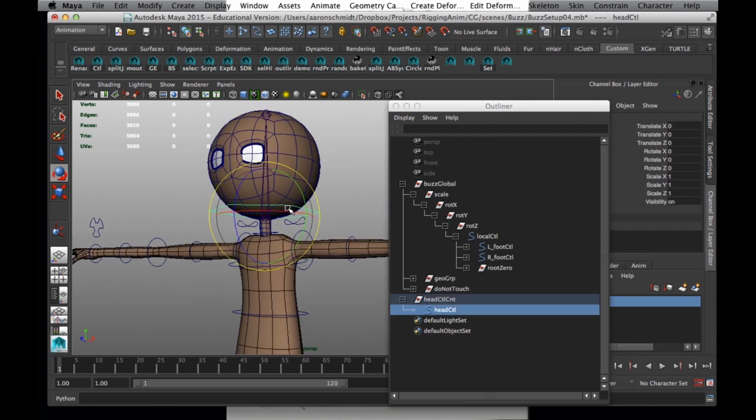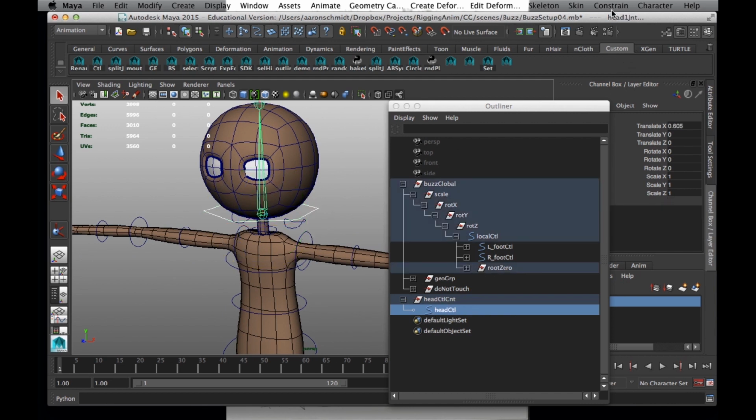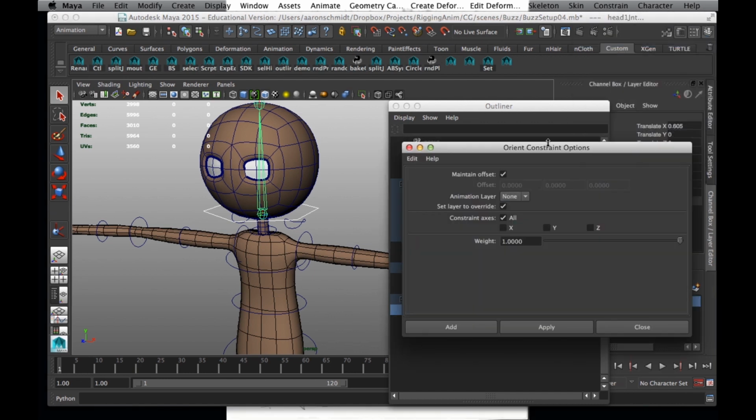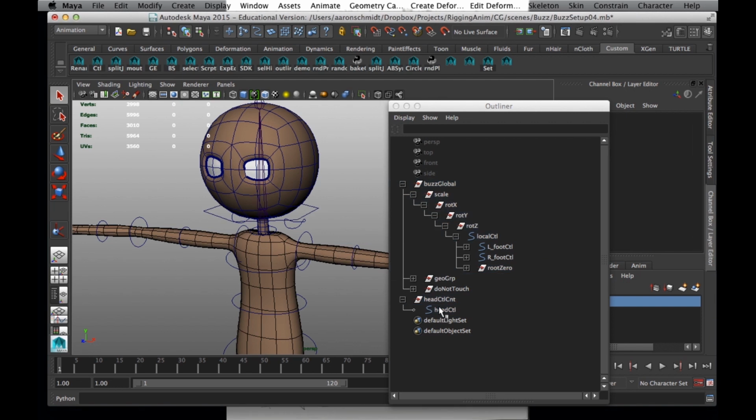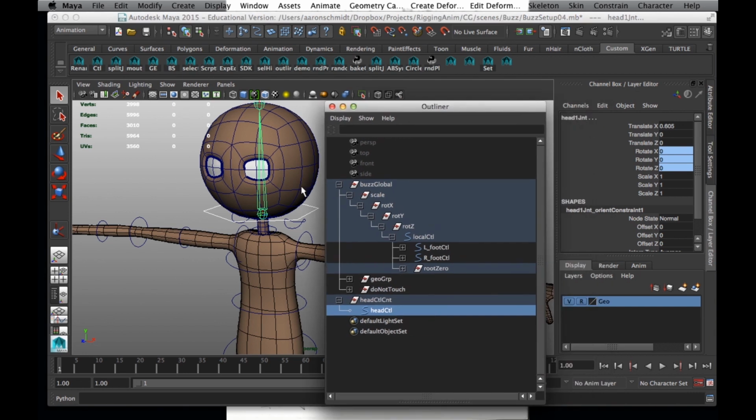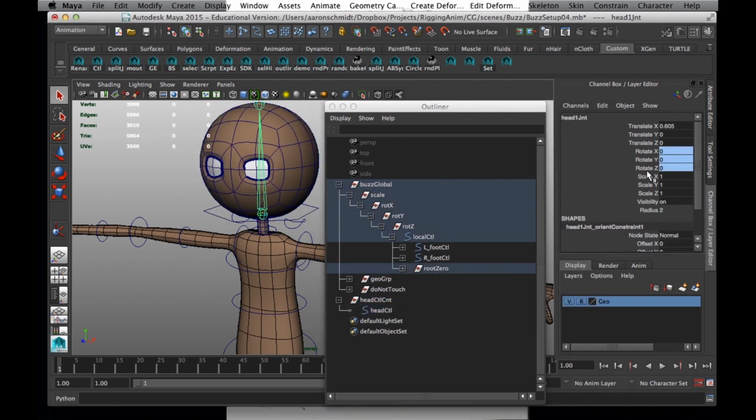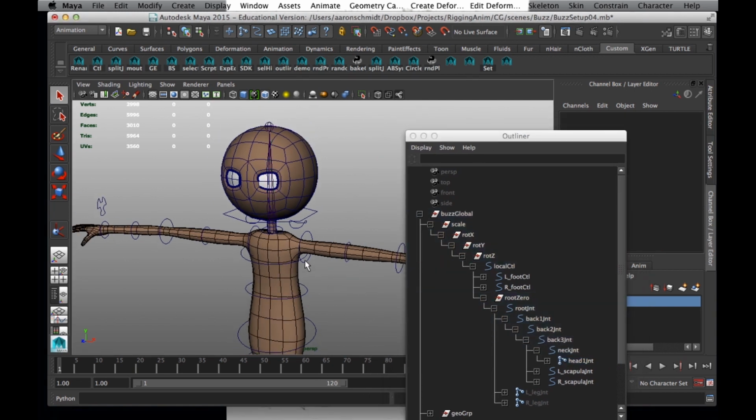Now, what I'm going to do is this controller is going to constrain through the orient right here, maintain offset. It's going to be a constraint on this object right here, so we say add. So orient is rotation constraints, and you'll see here that I selected the head control first, then the joint, and then the joint here, that's where the constraint is, and it's highlighted blue. You can look at it, you can see the head joint right there, the orientation.